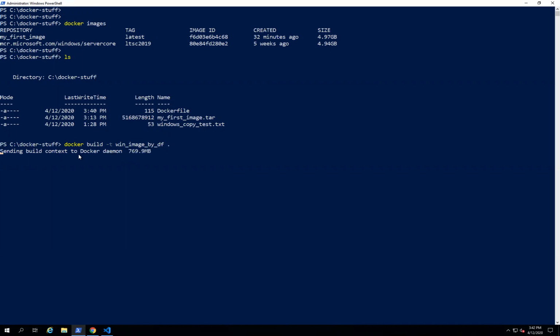Sending build context to the Docker daemon. This Dockerfile instruction is going to be sent to the Docker daemon, and the Docker daemon will try to create the Docker image. Let's wait for it. There you go, it started.